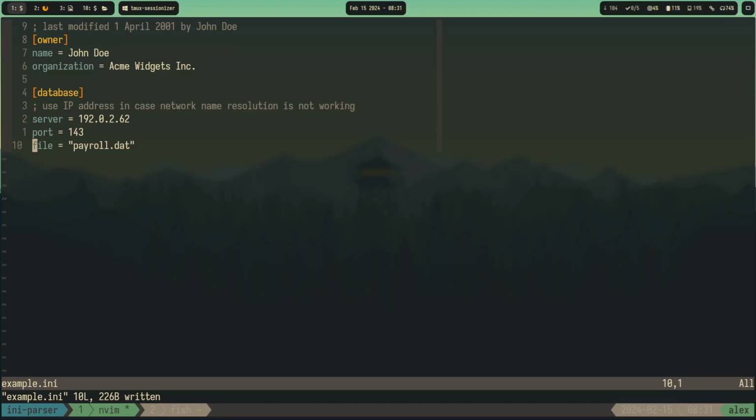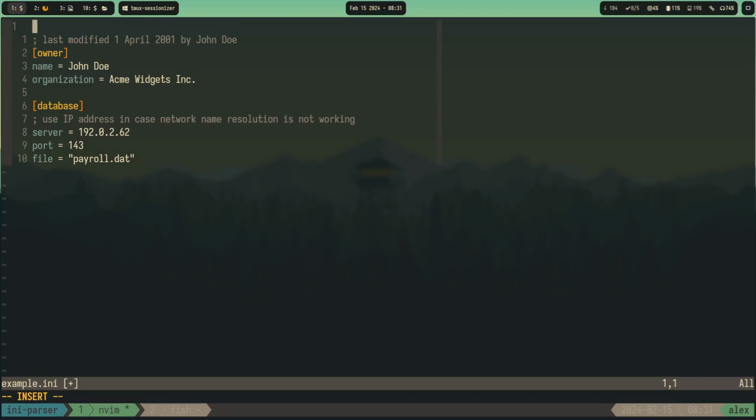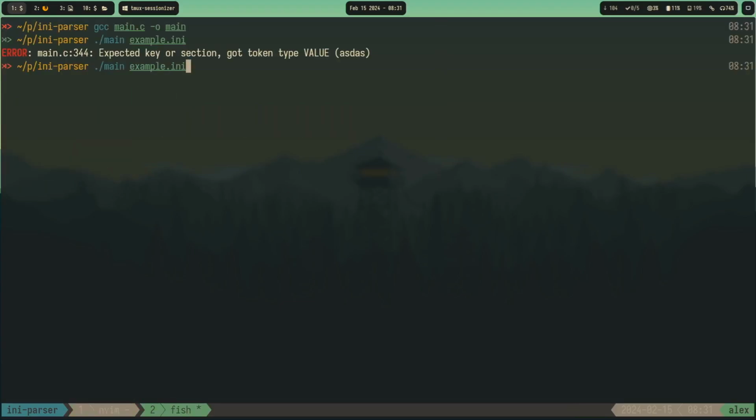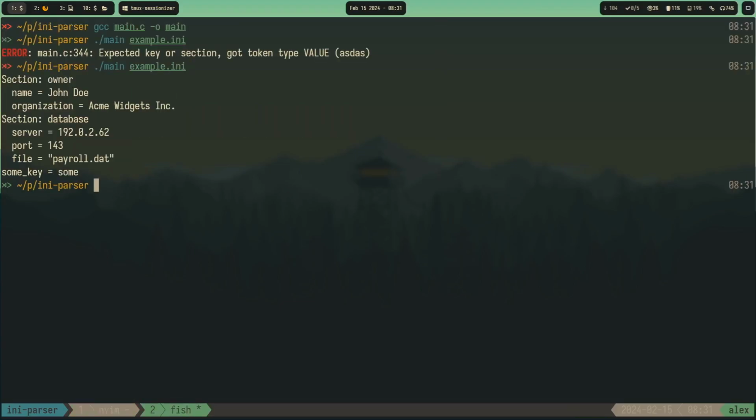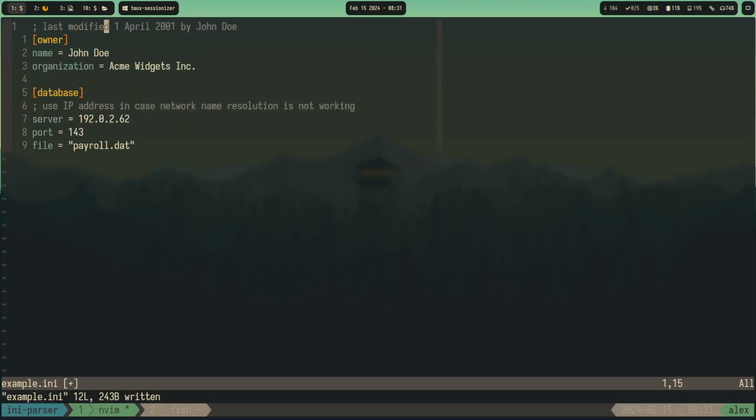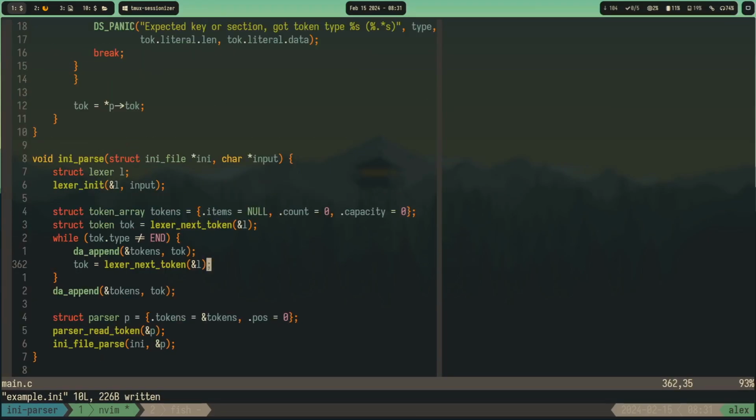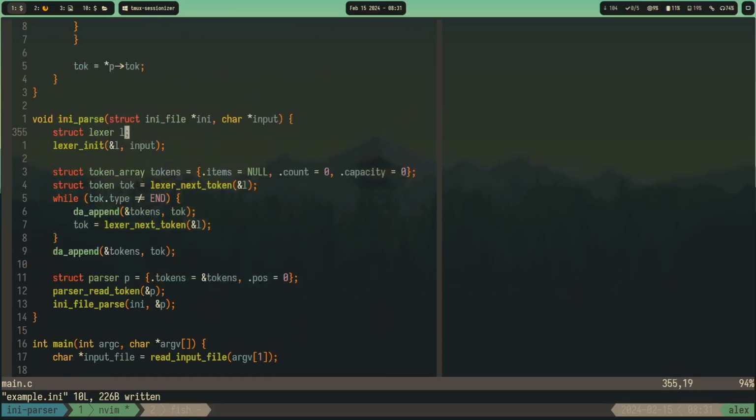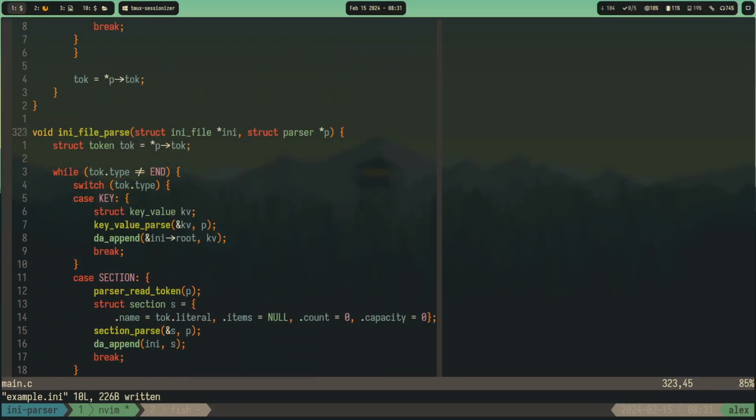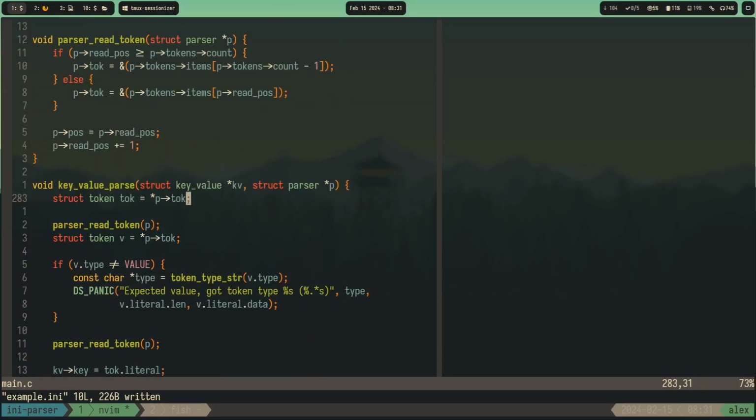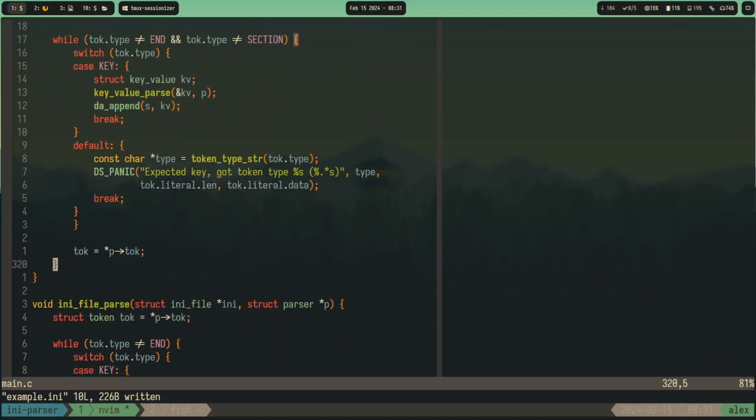Okay, and if we have something like some key equals some value, it lets you do it. I think that's good. So yeah, I think this is pretty much what we wanted.